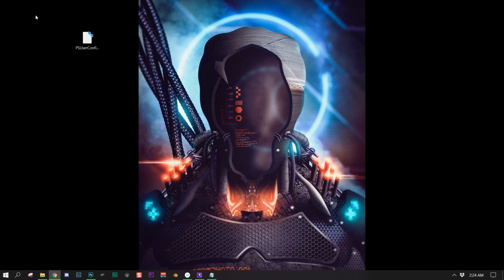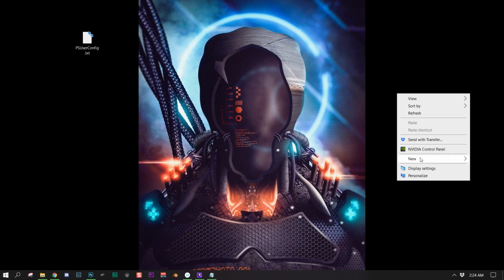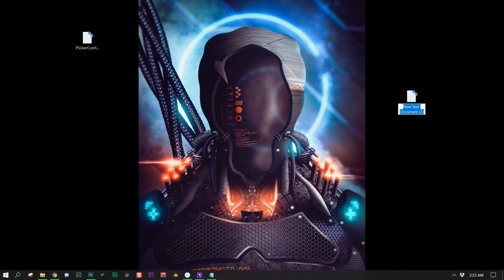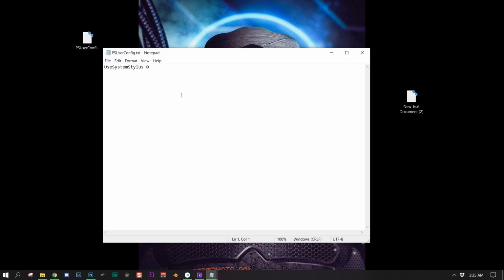So what you do is you go to your desktop, right click, and click new text document. On this, just type PSUserConfig just like that. Don't type the .txt, because when I did, it doubled it and it didn't work. So just type in PSUserConfig, and I'll have everything you need to type in the description, so you can just copy and paste it. When you go in here, this is what you need to type exactly like this. And that's it. Then file save.